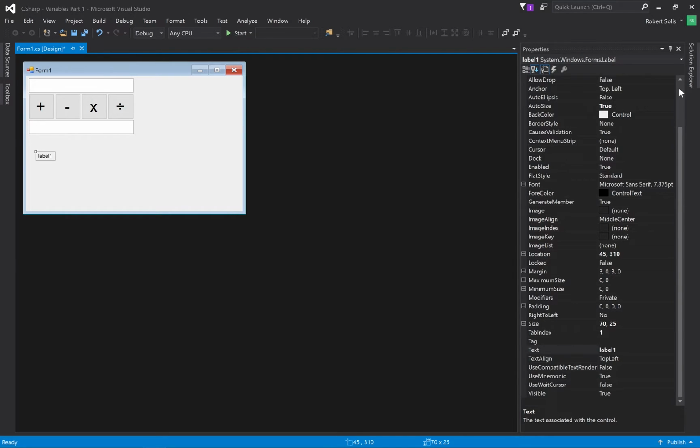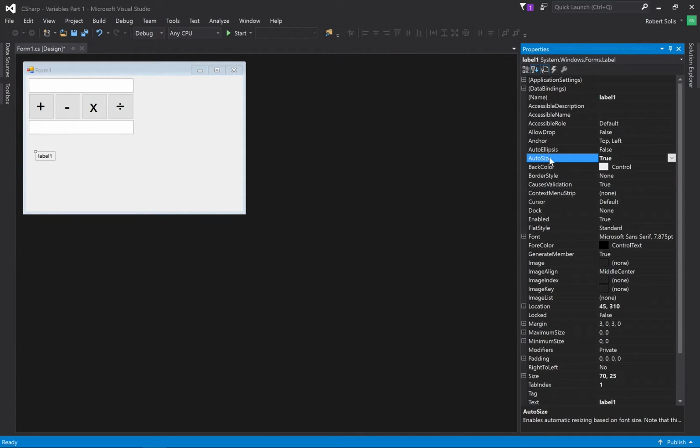So what I'm going to do is go over here to the auto size property. Currently it's set to true. Let me double click this guy and I'll make that false. And I'm going to make this the same width as the text box above and approximately the same height. I'll put it right about here because my intention is to put a line in between these two. All right, so this is the label.